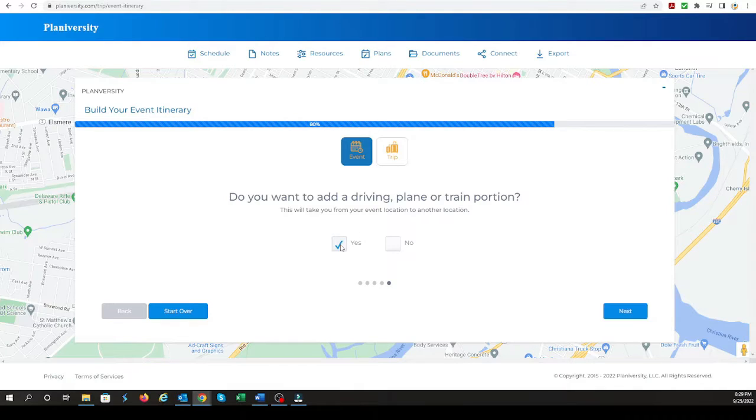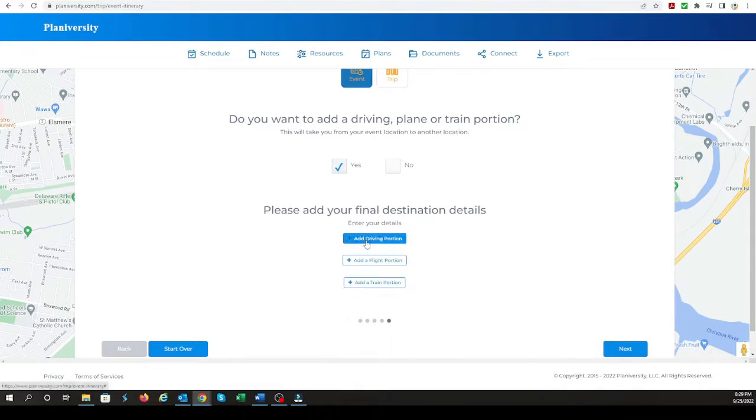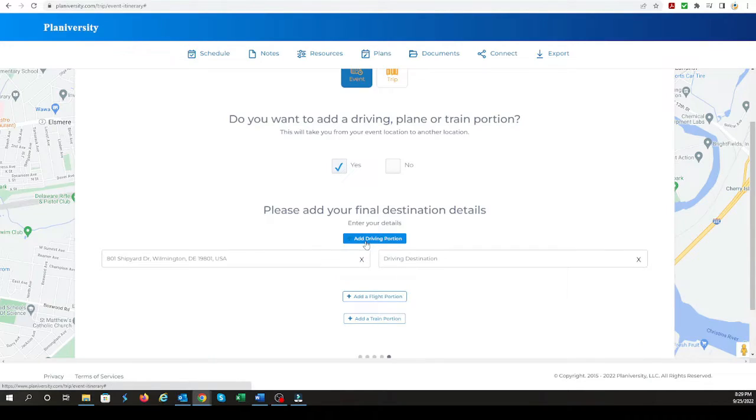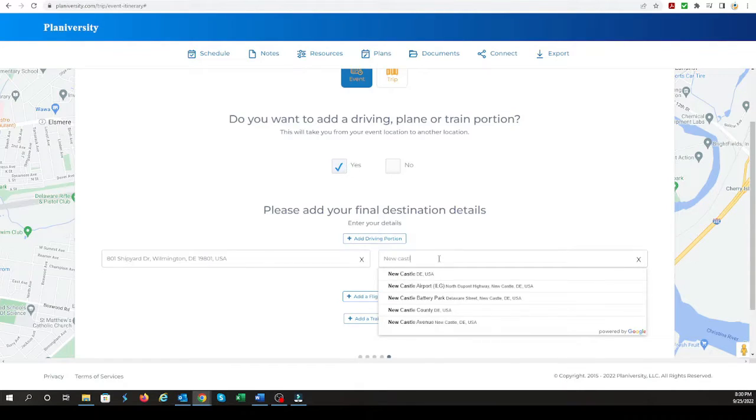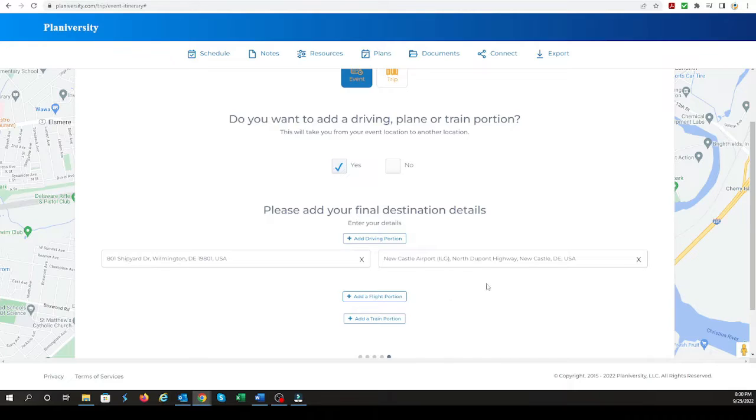What I do is I select yes. I add, or I click on add driving portion. You don't have to do it in any particular order. You can say, I just want to add a flight portion only, or I want to add a train portion only. But I'm saying I want to know how to get from the event location to, we'll say, Newcastle Airport, which is the airport right here in Wilmington, Delaware.